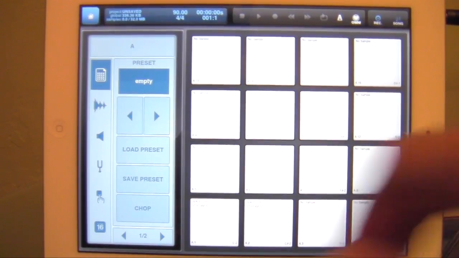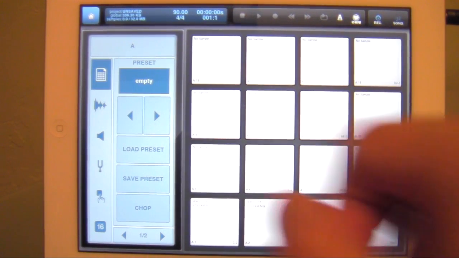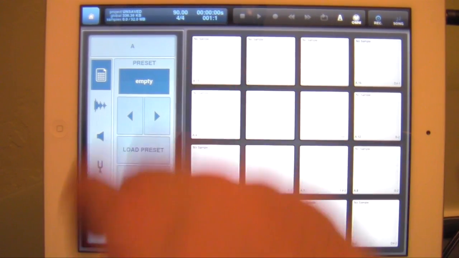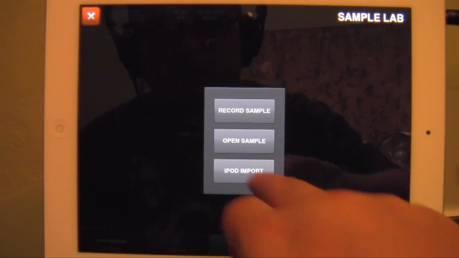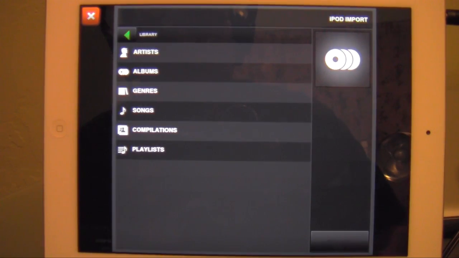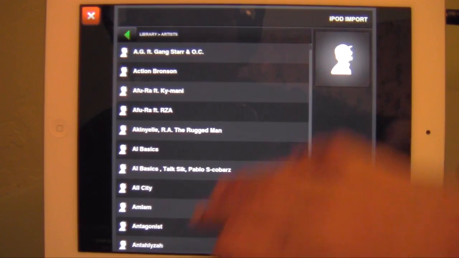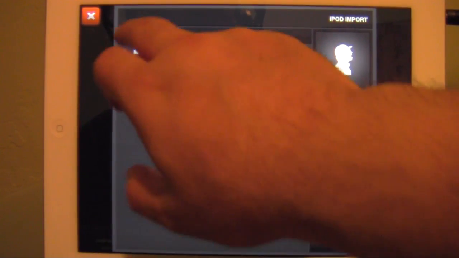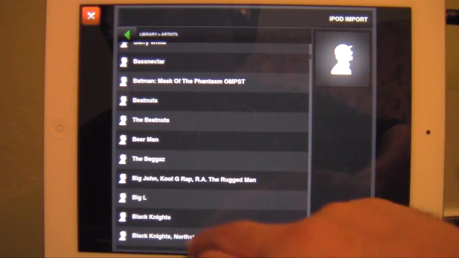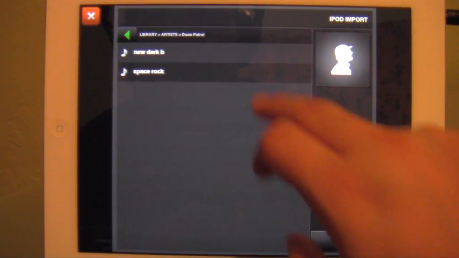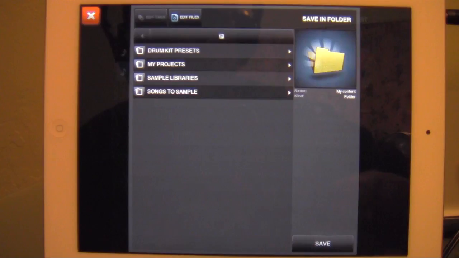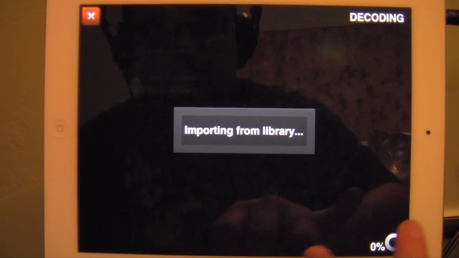Discard it. That's also another way you can import from your iPod: go ahead and go to the preset button here, hit chop. You have the iPod import option there, same interface. Go ahead and select your song that you want the same way, and you'll be good to go. Import song, save.